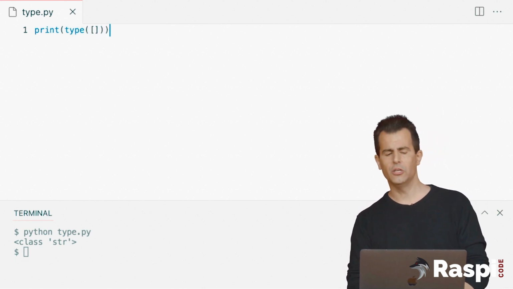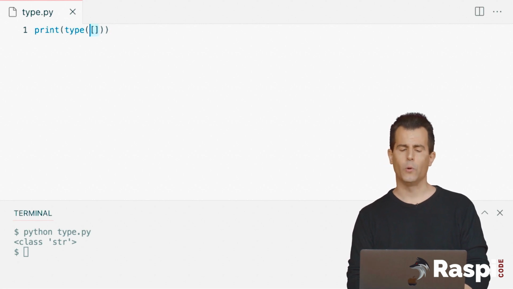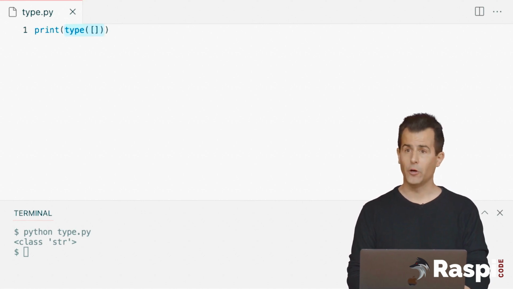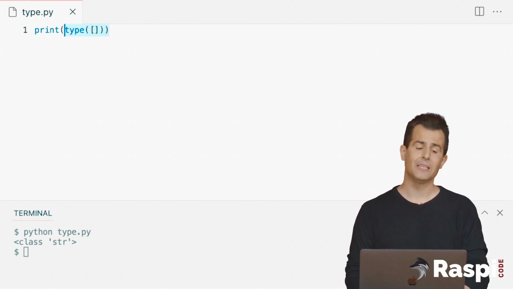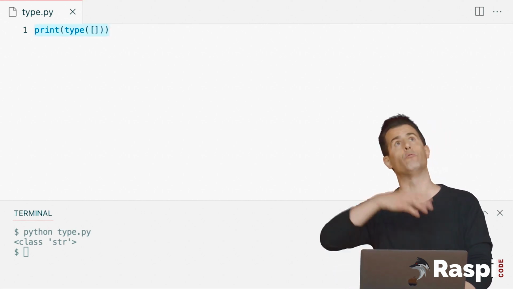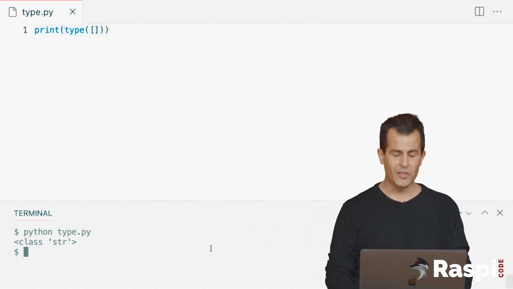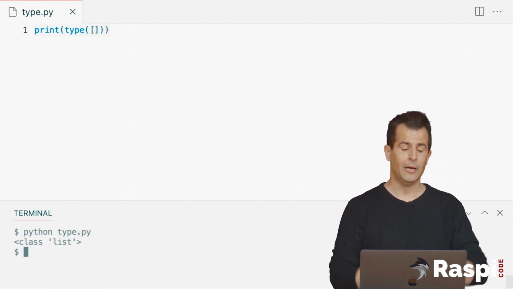And this is starting to look a little cryptic, but again, notice what I'm doing. In square brackets is an empty list. We've done that before. That is the sole argument to this new type function, and that's just being passed to the print function, so that the return value of type is the argument to print. So if I now run this code, python of type.py, there it is.